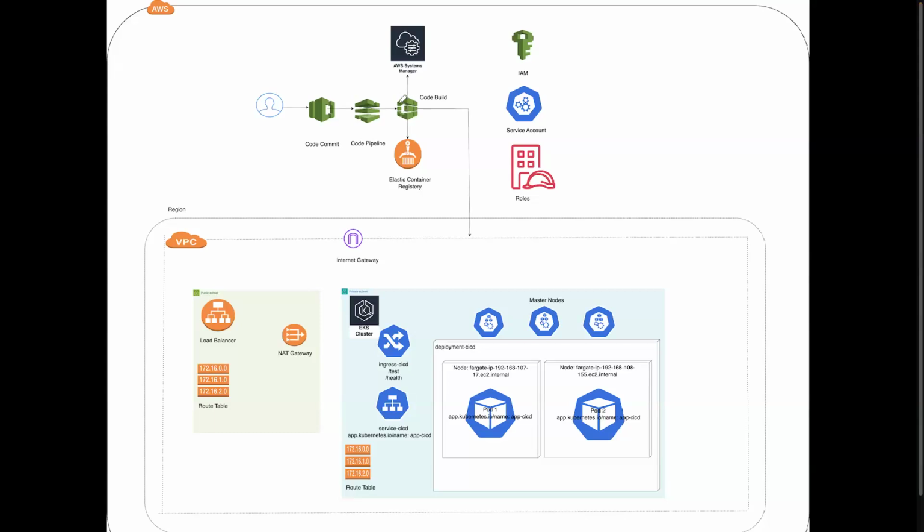CodeBuild relies on a buildspec file, which gets executed, and the end result is pushed into ECR here. So basically, we're building a Docker image and storing it in ECR for the deployment to use later, for the pod creation as well.